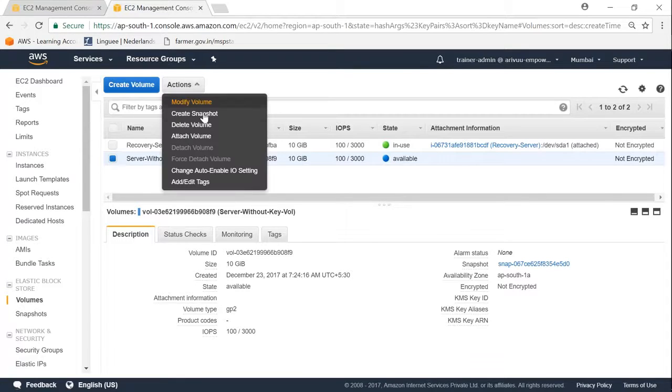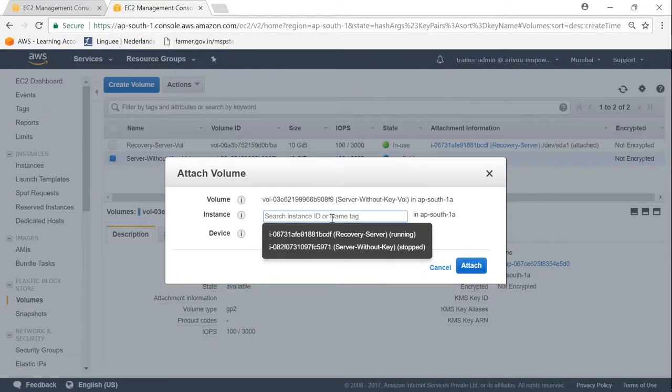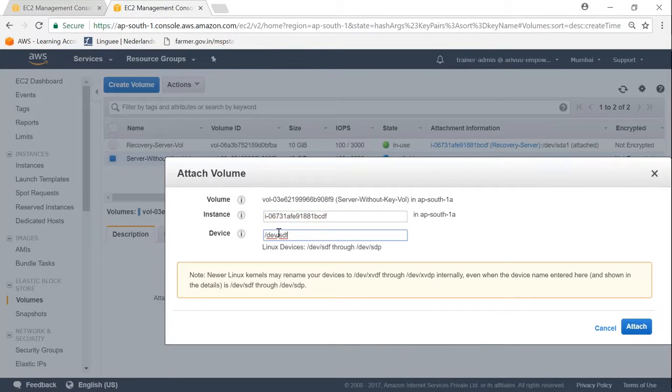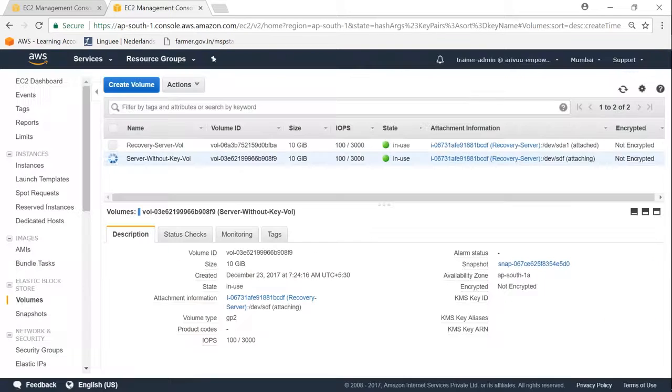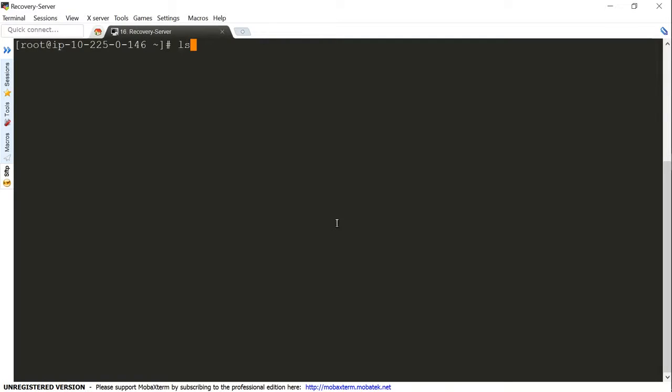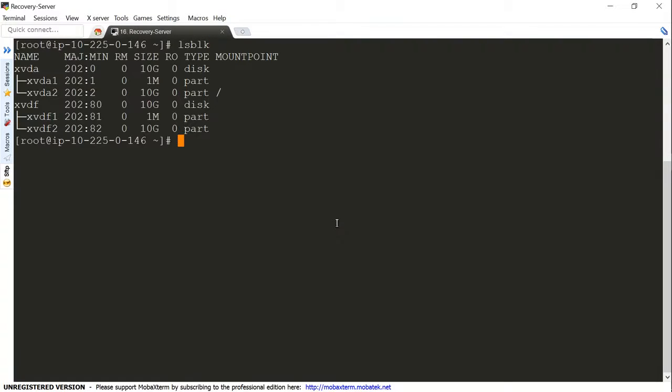I'm going to attach it to the recovery server now. Click on attach volume, and you can find the recovery server running and attach it there. I can leave the device name as it is. Click on attach. Let us go back to our PuTTY terminal and see whether we can find the new disk now. We should see a new disk of about 10 GB in size.